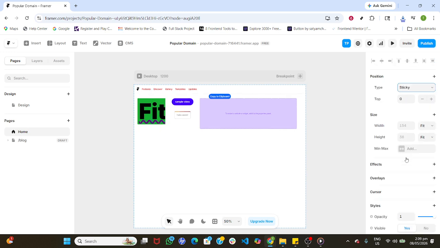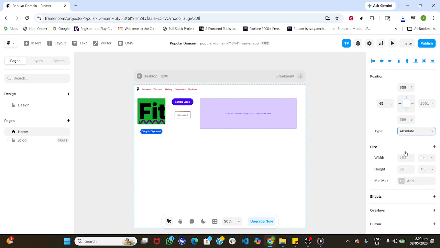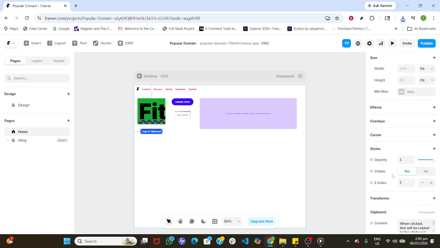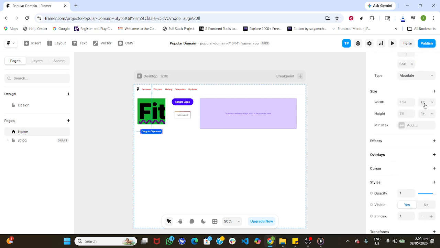With the Clipboard layer selected, look over to the right sidebar. Under Position, you can choose how this layer sits in its parent frame. Absolute lets you place it freely on top of other content. Relative makes it flow with the layout of its container. Toggle between Absolute and Relative to decide which works best for your design, then confirm your choice under Position.